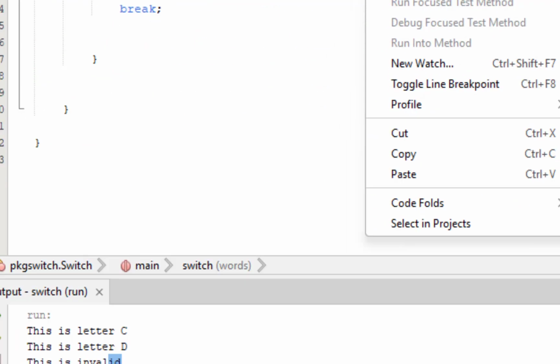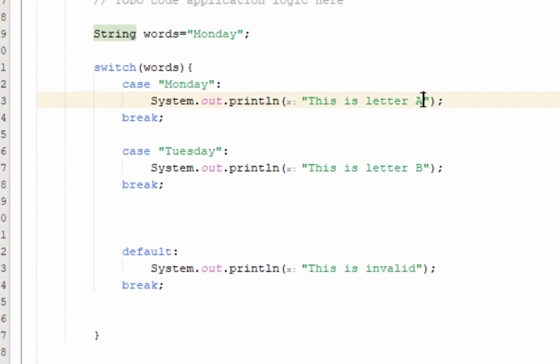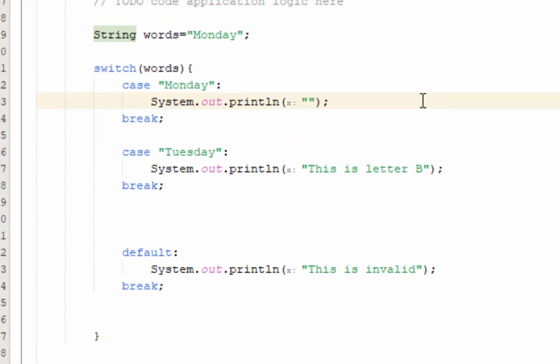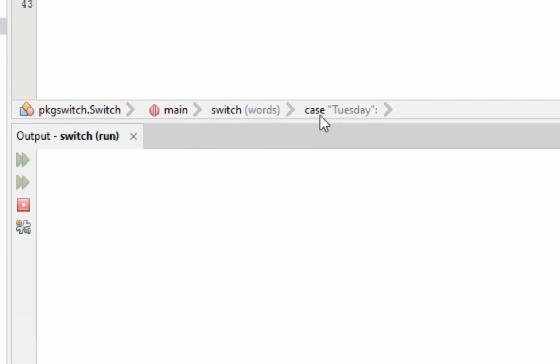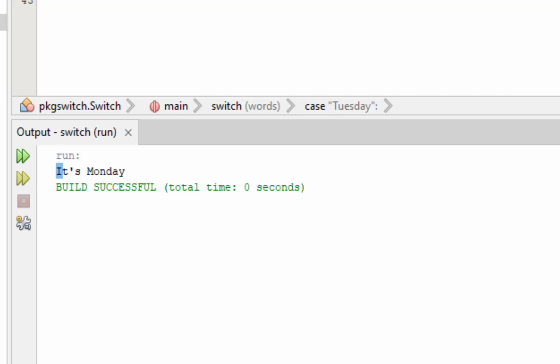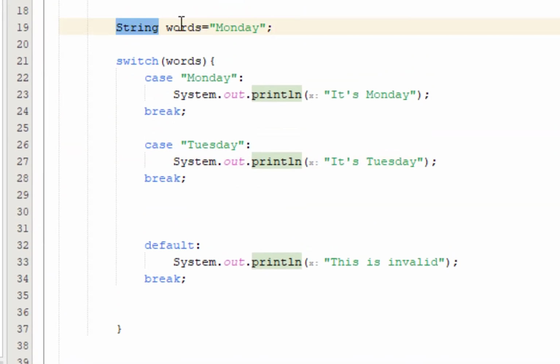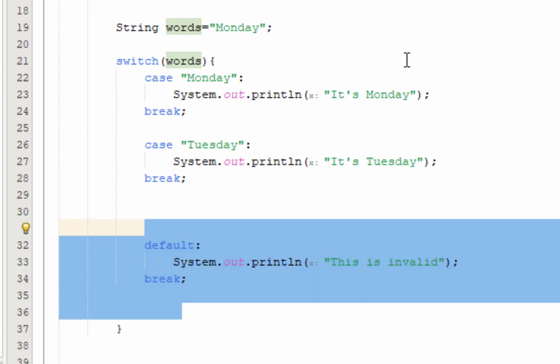If I run it, then it's not letter A. So it's really Monday. That's for string. And if integer, then int, then the name of the variable, and then the integer value. Same with case 1, 2, and then the default, don't forget the default.